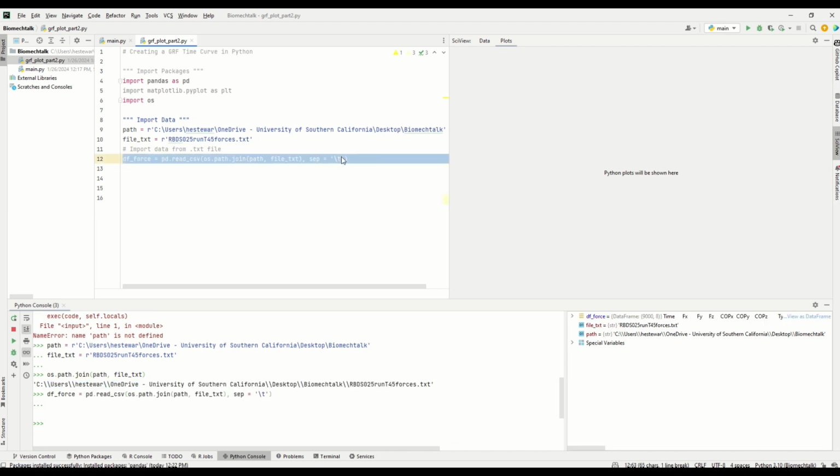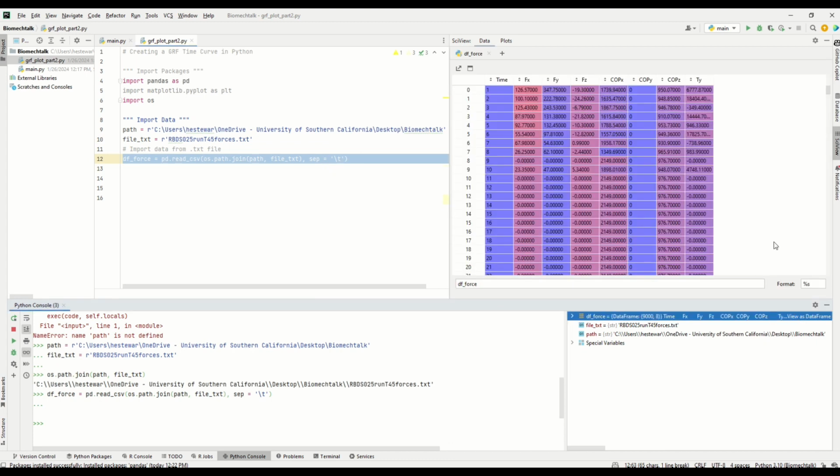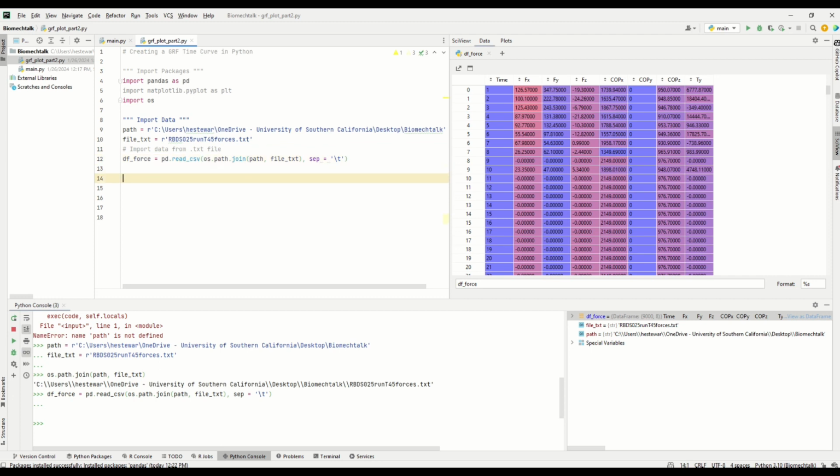So if I now run this line, you can see that we ended up with dataframe force, which looks the same as the information that we pulled into Excel to check it last time. So you see we've got our time column, force in the X, Y, and Z directions, our center of pressure data, and I'm not sure what the TY means, but we will ignore that for now. Okay, so that's how we got set up with importing our data.